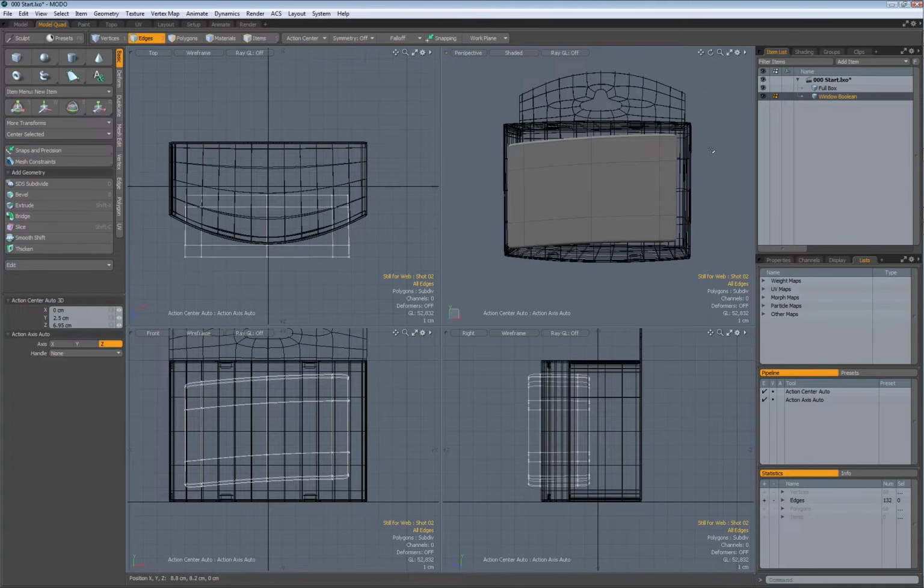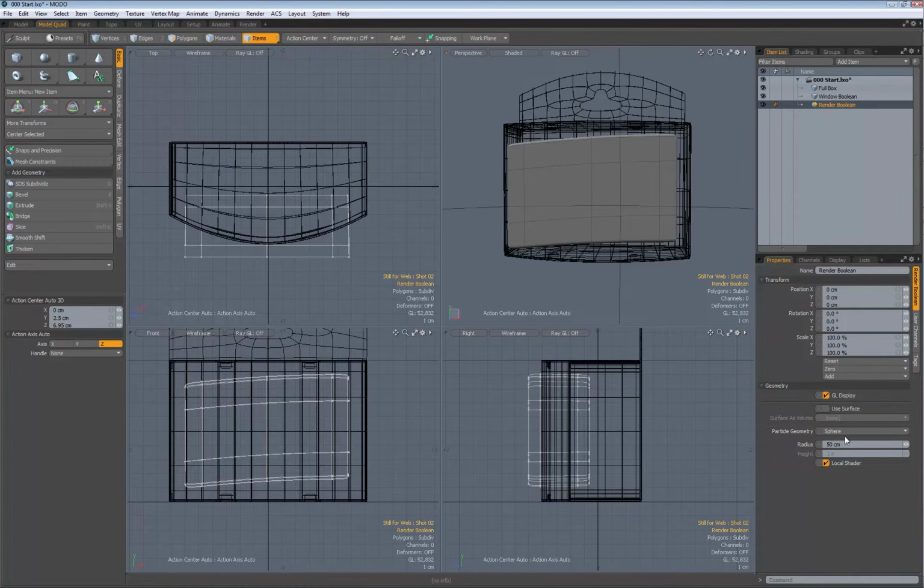Now what we need to do to create the render boolean is to add a render boolean item. So in the item list, go to volumes, render boolean, and now under the properties tab, we need to specify what this render boolean is going to use. It says use surface here. We'll tick that. What it actually means is use mesh. It's a little misleading. We'll select our window boolean mesh item.